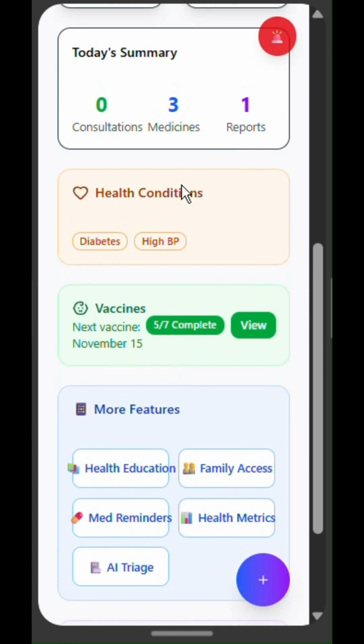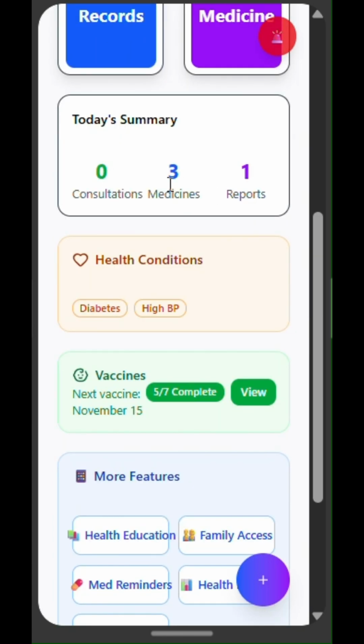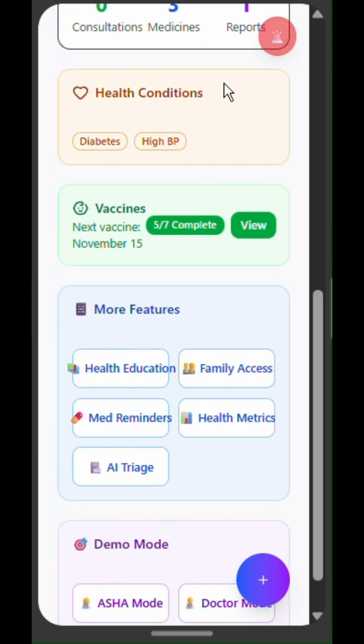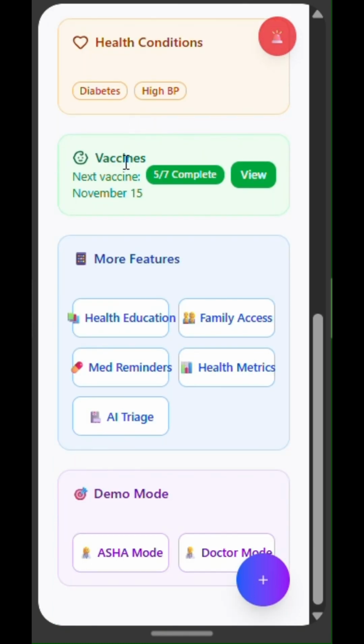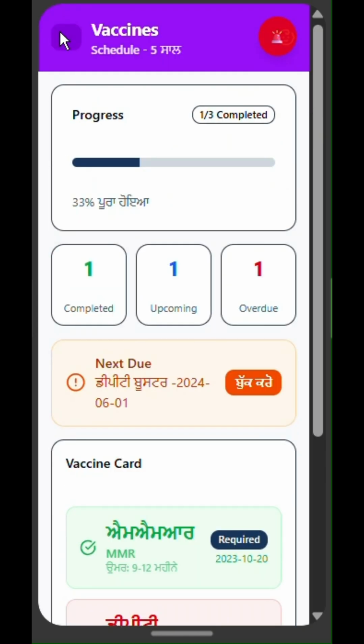So over here, you can see a small dashboard that gives you a summary of whatever the patient has for the day, consultations and medicines, a summary of the health conditions of the patient. For children, there's a summary of the vaccinations that they need to take. Children have a series of vaccination.